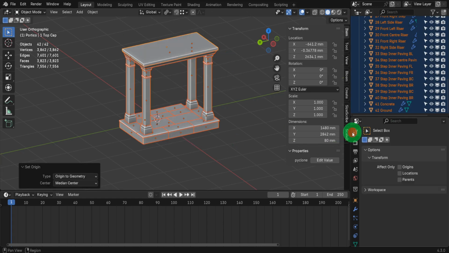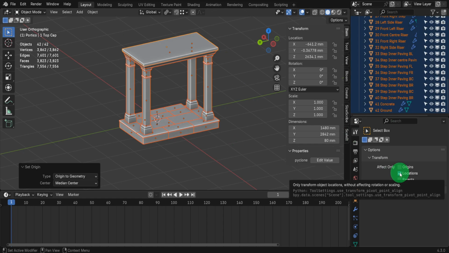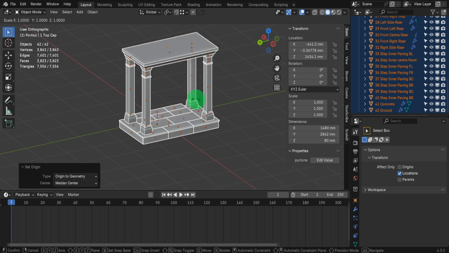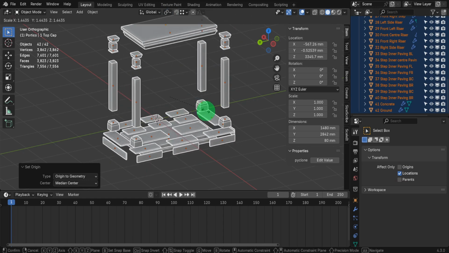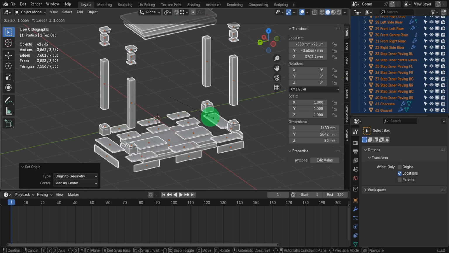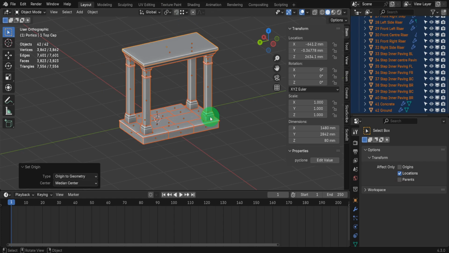Then over in the Tool tab, ensure that the Locations option is enabled so that only the location of the object will be affected during scaling. In the Pivot menu, ensure it is set to medium point. To test, press S to scale, and the objects should move away from each other, creating an exploded view. Right-click to cancel the scaling action.